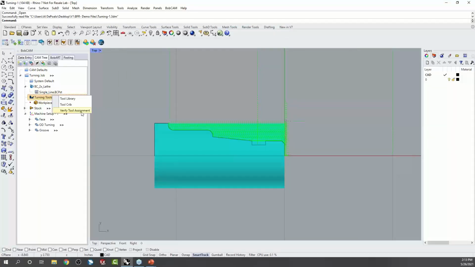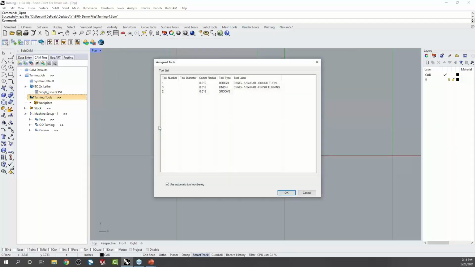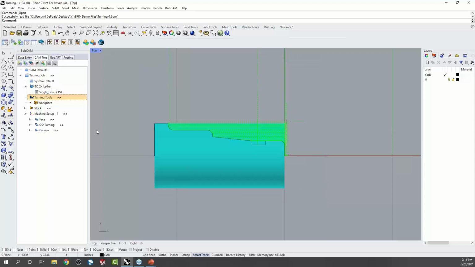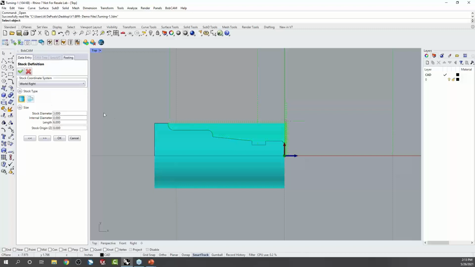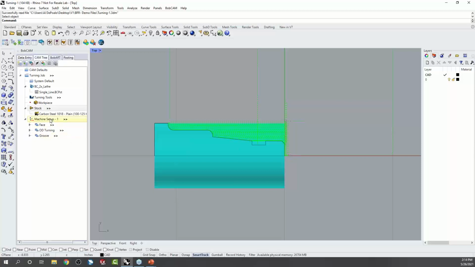All right, the other thing we're going to look at here is verified tool assignment. Verified tool assignment will list out all the tools that are being used in the job and their tool numbers. So if you need to change them prior to posting, you can do so right here. All right, below that we have our stock. Now our stock, depending on what job you're working on, this is generally where you determine the stock size or the stock shape. It's also in turning is where you'll set some clearances and also your origin or your zero for the job, okay? Below that, there is a material library, and then below that, you have your machine setup. So this is your work offset or your zero position, all right?